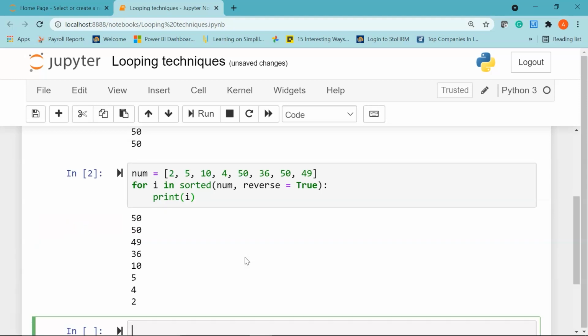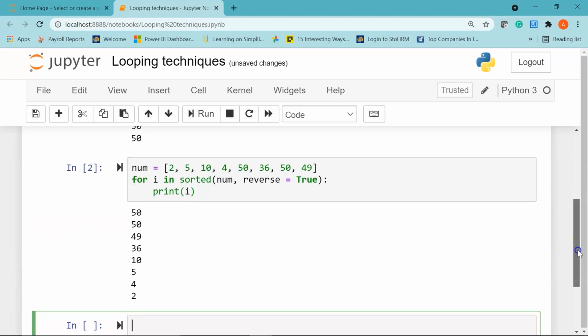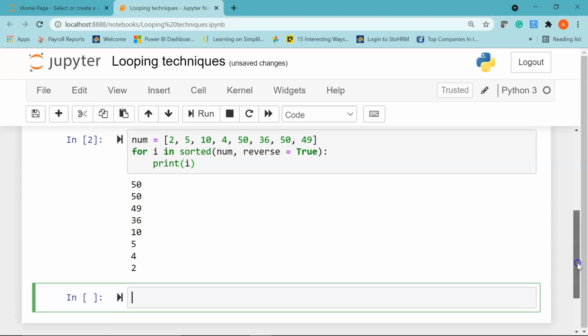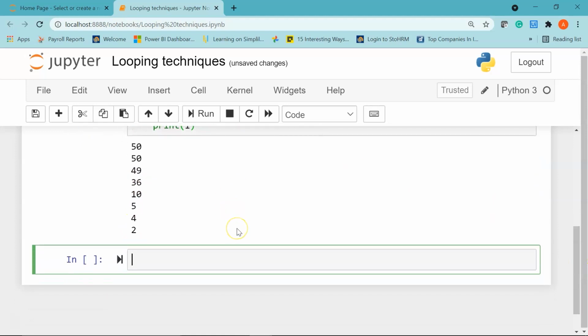If I run it, you can see the difference. We have sorted the elements in the list num in descending order now. So we have 50, 49, 36, 10, 5, 4 and 2. Okay, so this is one of the techniques that you can use to sort the elements in a list using a for loop. Now similarly, you can also sort string elements alphabetically in a list in ascending or descending order.